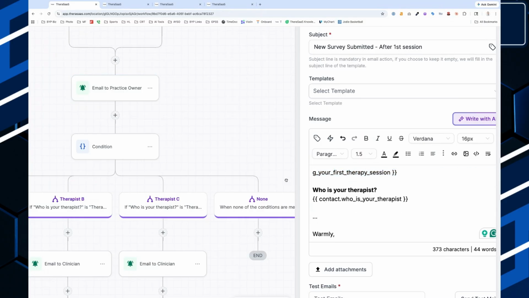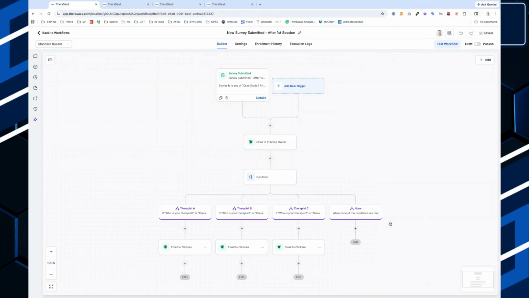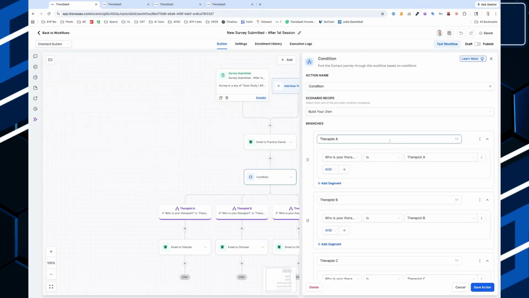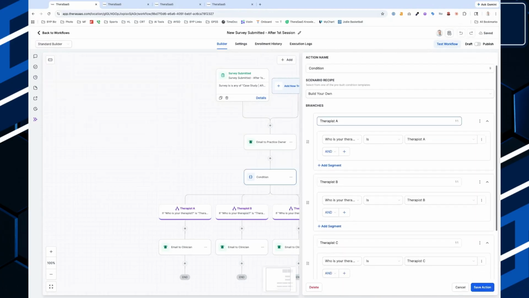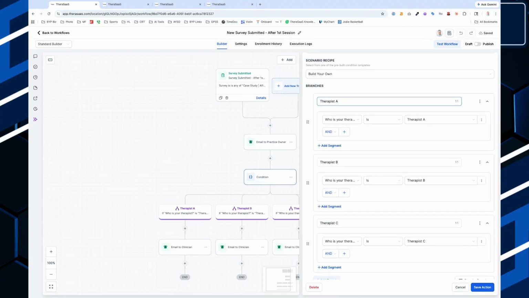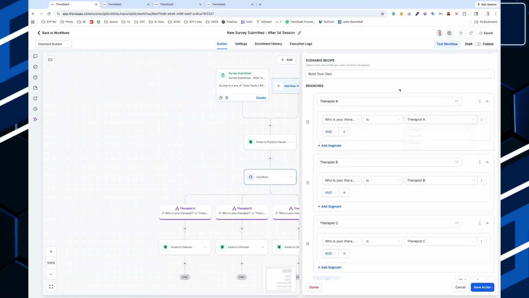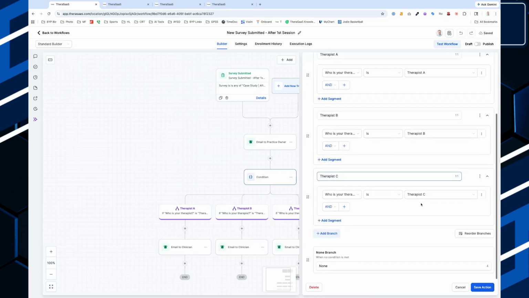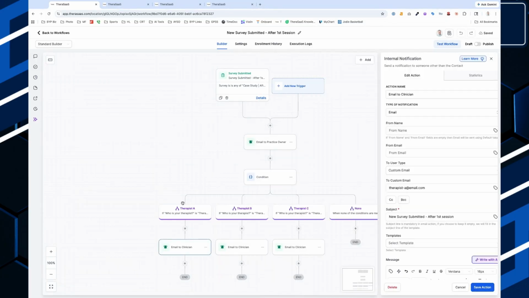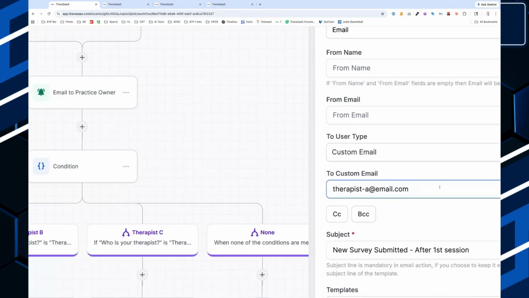Now, what's going to happen in this part of the workflow is another condition, an if-else condition. This is sort of, if you have on the survey the question, who is your therapist? You could say, therapist A. So on this condition, who is your therapist? And if it's therapist A, it's going to look for these different therapists that you have in here for the condition. And then what's going to happen is it's going to say, all right, then email the clinician, and you'll put your clinician's name here.